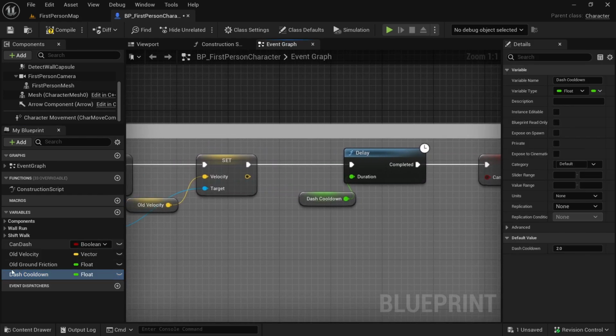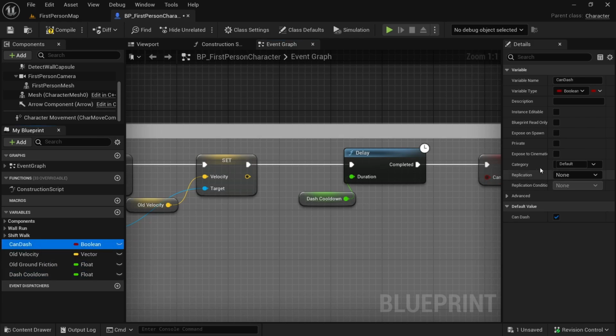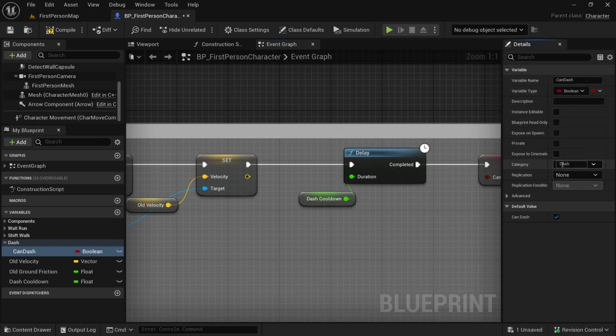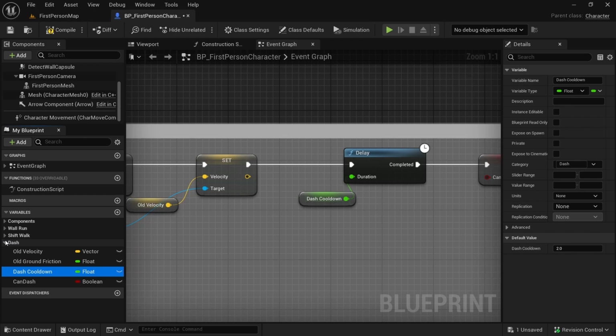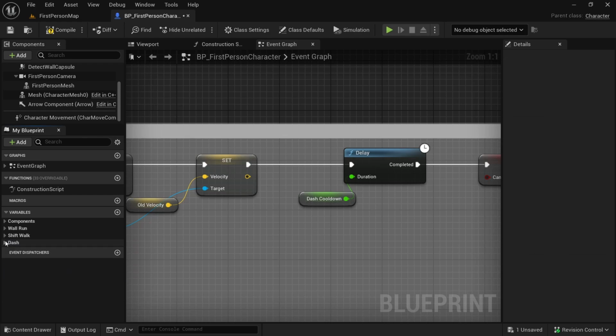Now let's organize these variables under a category for dash. So I will click any of these variables that we have for dash, and in the category I will type dash. Press enter. Now drop the remaining variables. Now this is under dash. Very nice.